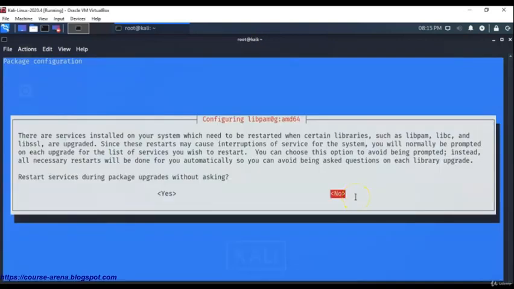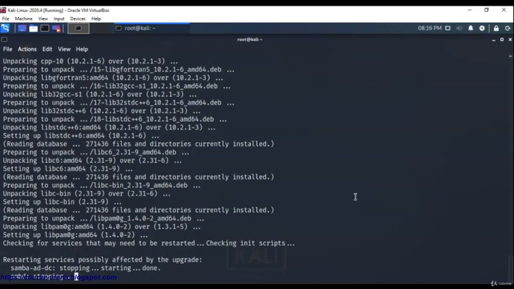On this screen here, I'm just going to move my selection on over to yes. Do not prompt me for restarts or upgrades. Go ahead and do it automatically.